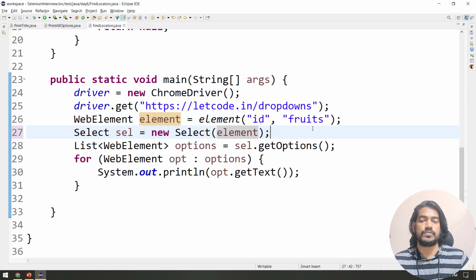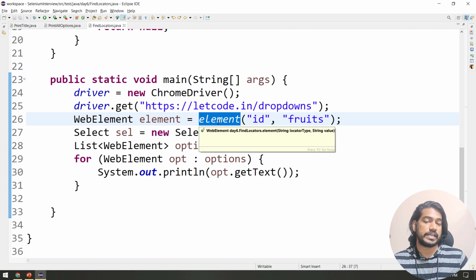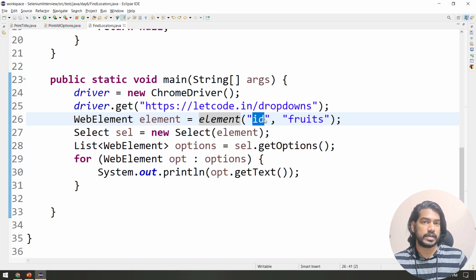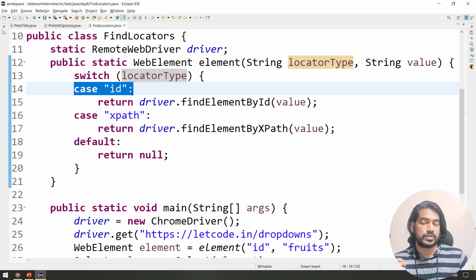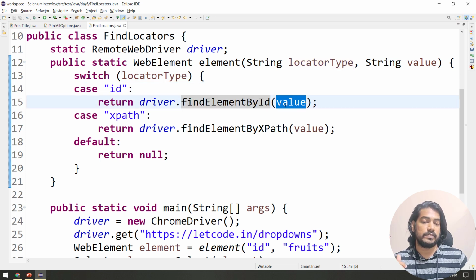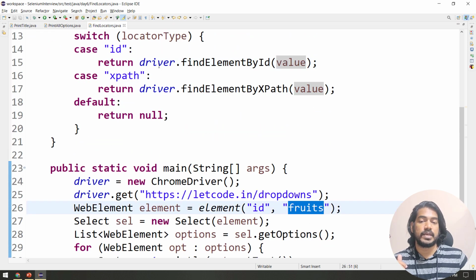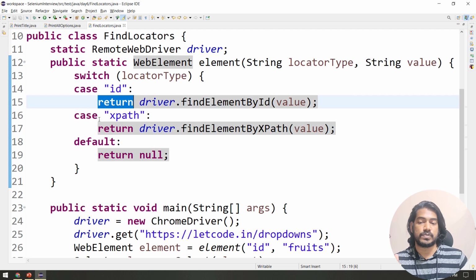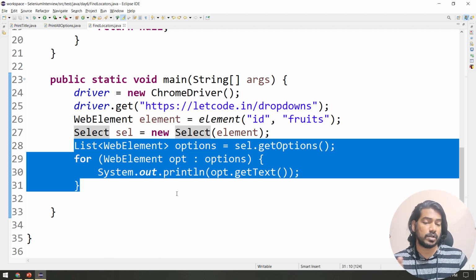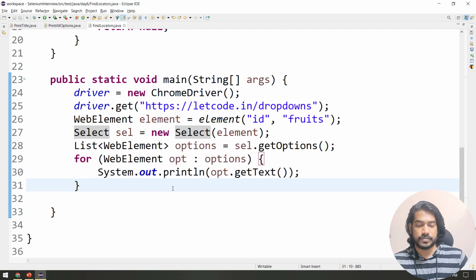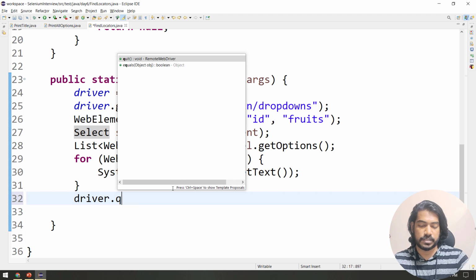So what we have done is we have loaded the URL, and then we have used this function called element, to which I have to pass two parameters. One is the id and another one is fruits. So this will go within this function where the locator type will be id. It will take it from here and find the value using this particular value, and then it will return the web element. That is what we have stored here, and based on that we have printed all the values, right? Then once the program is done, I'll just quit the driver.